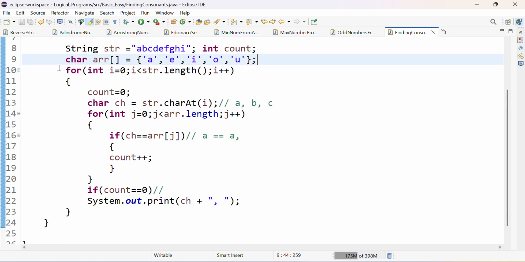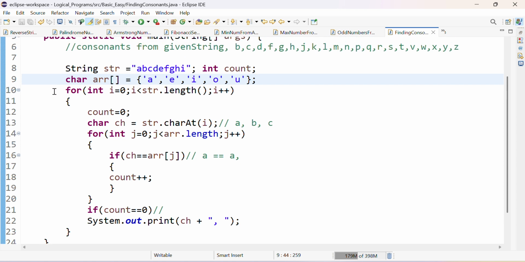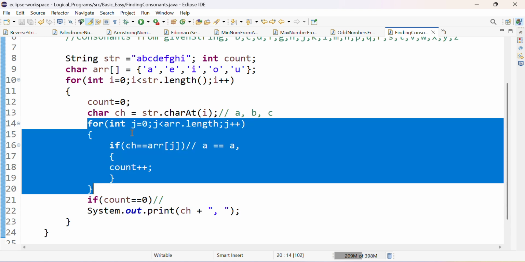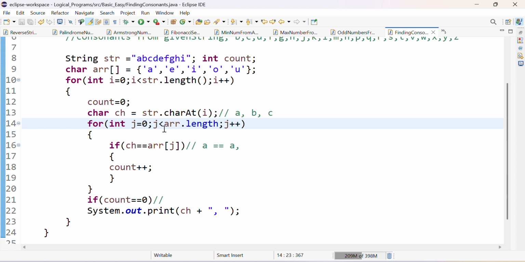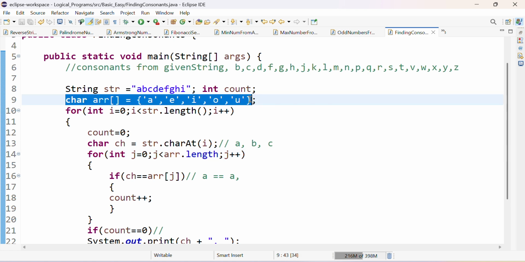Then I have created a for loop. Here in this for loop I have taken integer i equal to 0, to i less than str.length. Basically in this outer for loop we are navigating each character in the string, which is why I have used str.length. I have also taken an inner for loop, using integer j equal to 0, to j less than array.length, j++. In the inner for loop I will navigate from the first element to the last element in the array.